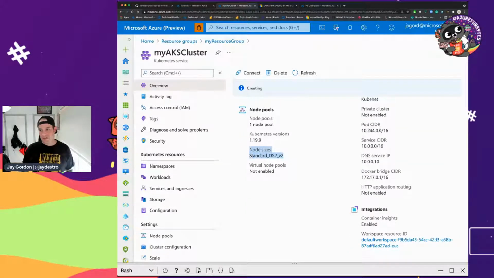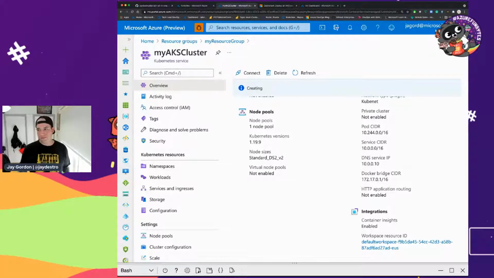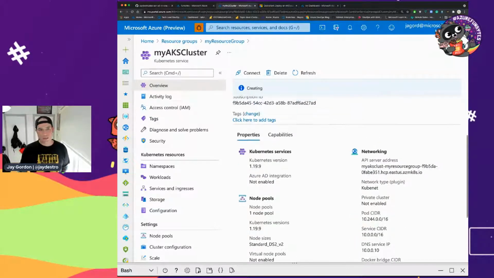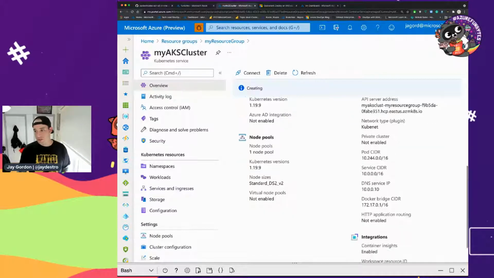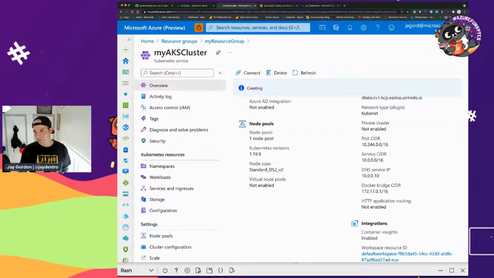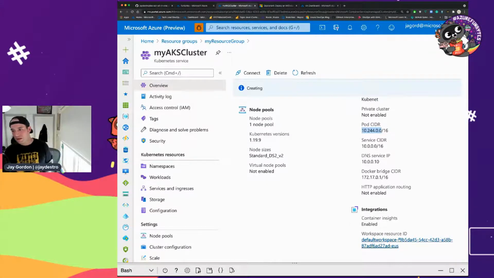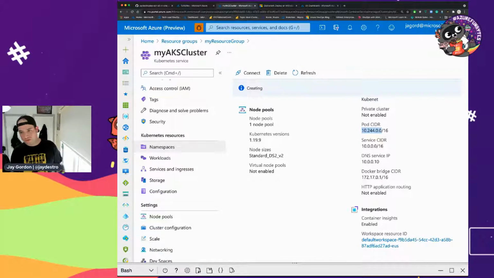Here's the actual node size. So it's using a standard DS2 v2 underlying node for the VM. So that's where all of our virtual machine information will be stored, or I should say that's our virtual machine. Here's some of our networking info. So we've got our Docker bridge CIDR, a DNS service that manages local DNS within the cluster, the actual service subnet, the pod subnet, so the IP addresses that are available. Then there's the integrations. We enable container insights. And we'll take a look at that once we actually start building and working.